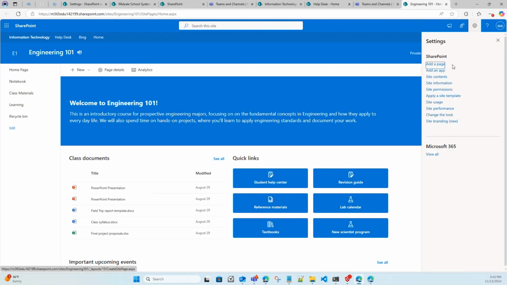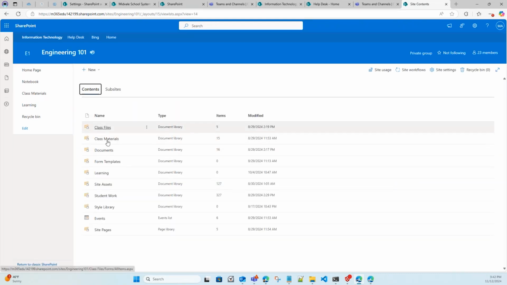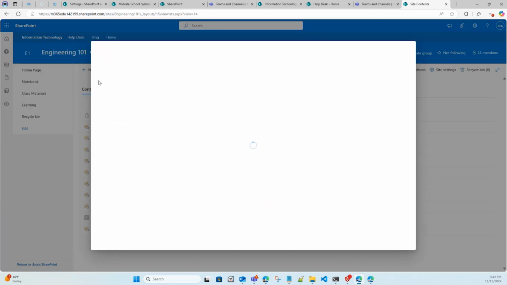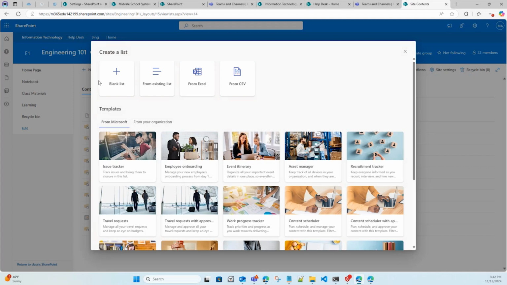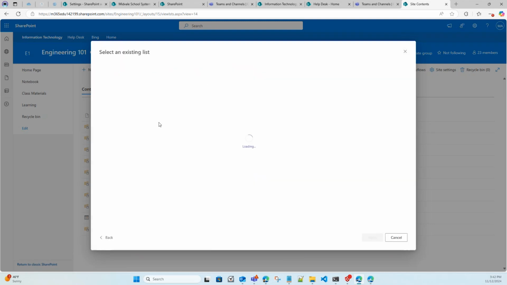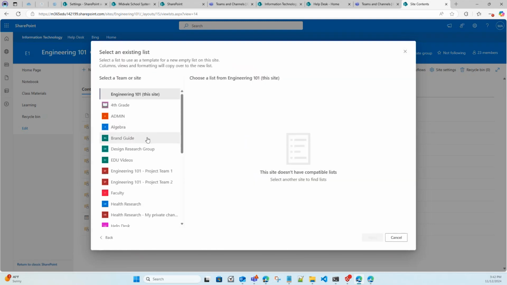So if I go to my site contents here, I'm going to get some document libraries. A lot of times what you're going to end up getting out of the box is a documents library, the ability to create lists, and sometimes an events calendar. I can create new lists and document libraries just by clicking the new here. So if I click new list, you're going to see, again, I get a whole bunch of templates that I can work from. I can do a blank list as well. I can even copy over an existing list from any site that I might have access to.